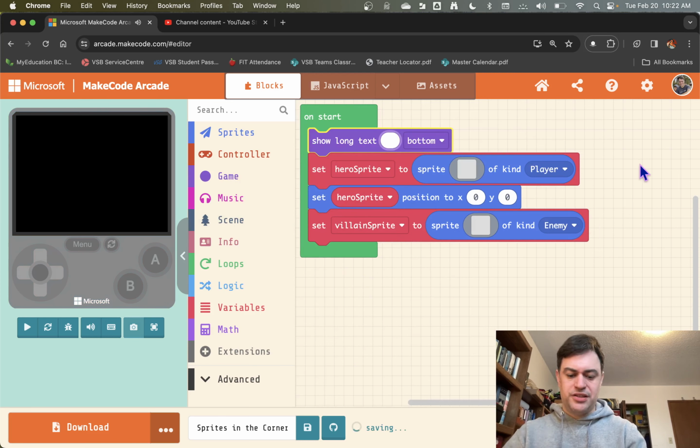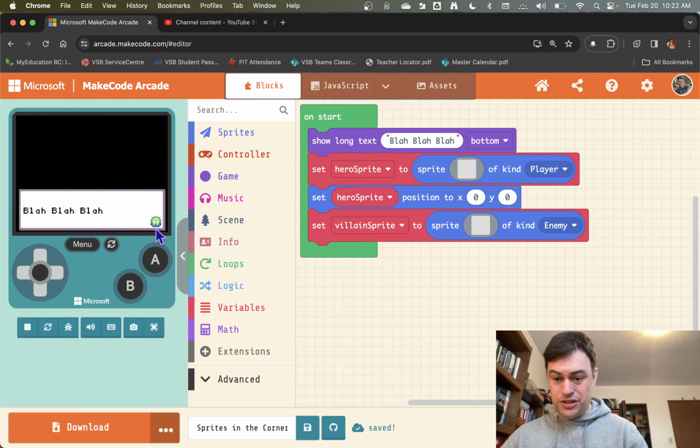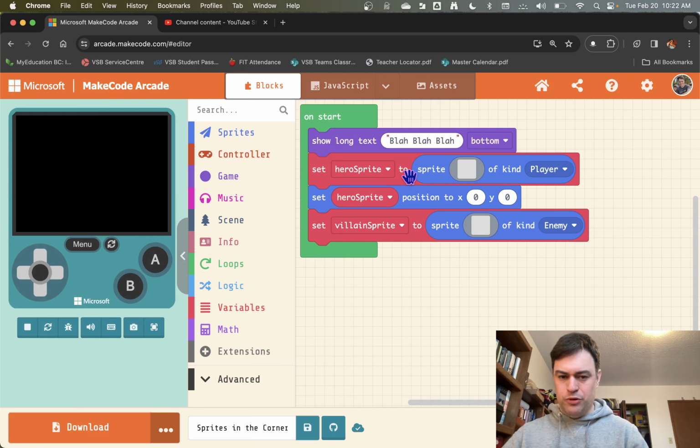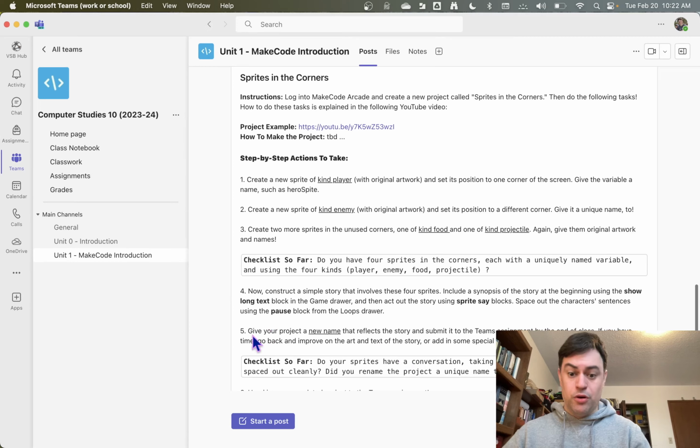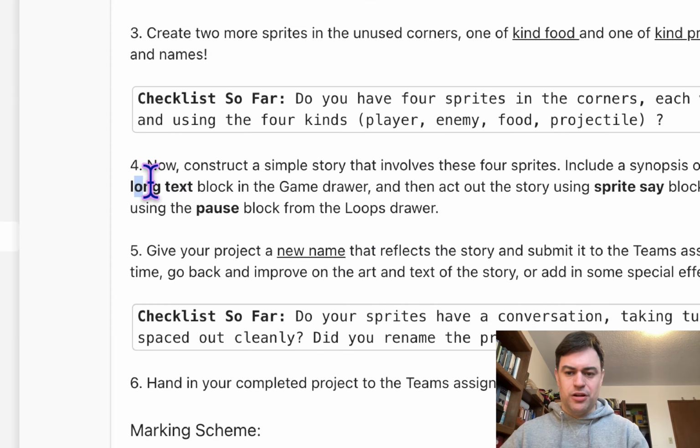I'll just put in some text, blah, blah, blah. So when we start our project, you can see the blah, blah, blah show up, and I can press A and move on. My sprites aren't visible yet, so you'll have to work on that. This is not a project, this is just the basics. I don't want to waste your time showing you a whole project, when I'm sure you'll be able to do it. So that's the long text block.